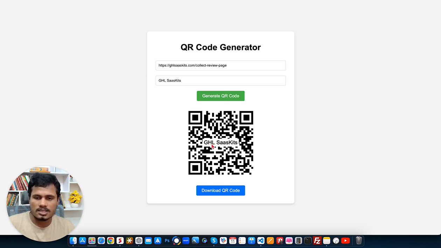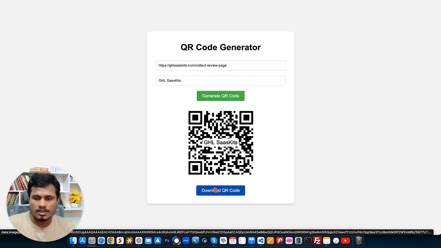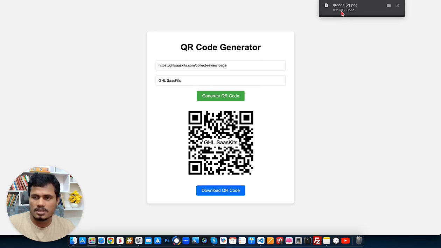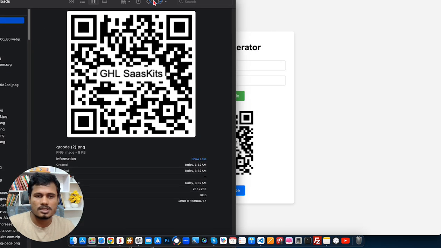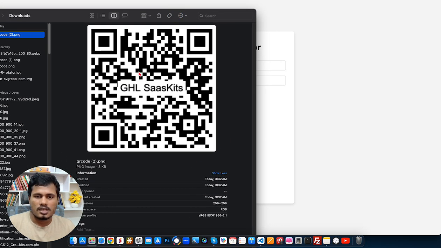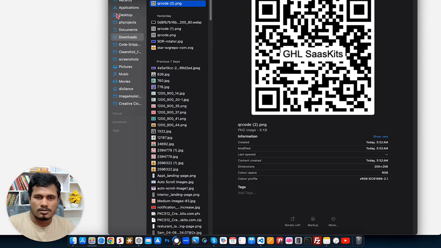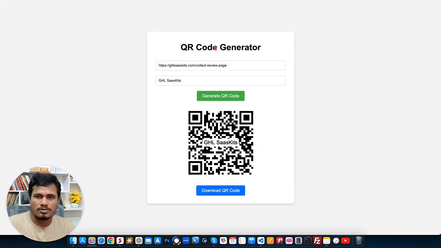Once someone scans this, it will take them to this link, and you can also download the QR code. Let me download it. You can see here, once I download it, it shows me the QR code. Here it is, so you can see the QR code downloaded. This way you can use the QR code if you need it.